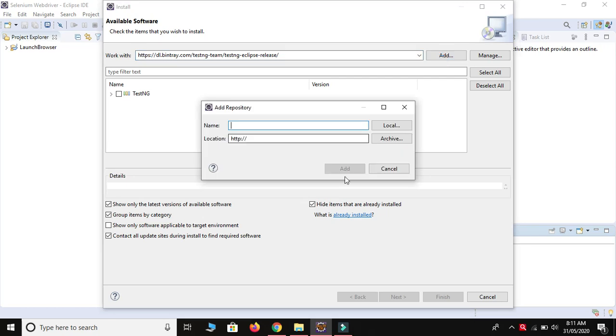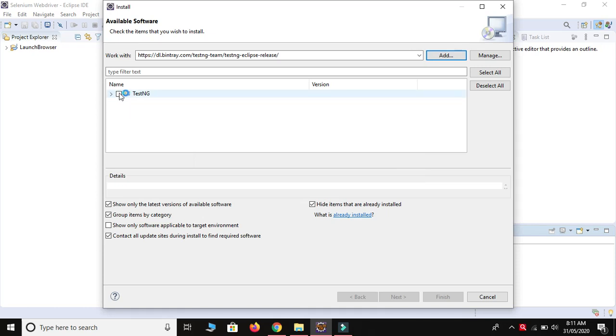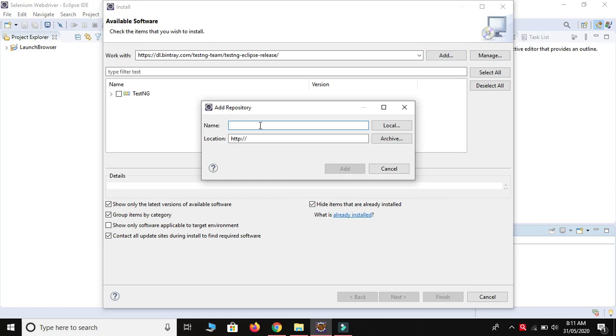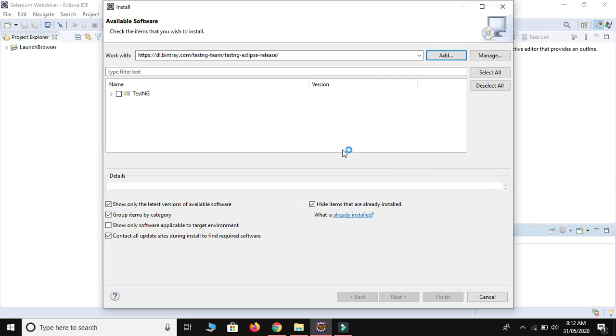Okay, you need to provide the TestNG name over here. I have already provided it, so I directly see this TestNG option. After entering this URL, when you click on the Add option, you need to provide the name as TestNG. Okay, and the URL automatically came here. We don't need to provide the URL. We need to only use this TestNG keyword, and then click on the Add button. I will click Cancel as of now.